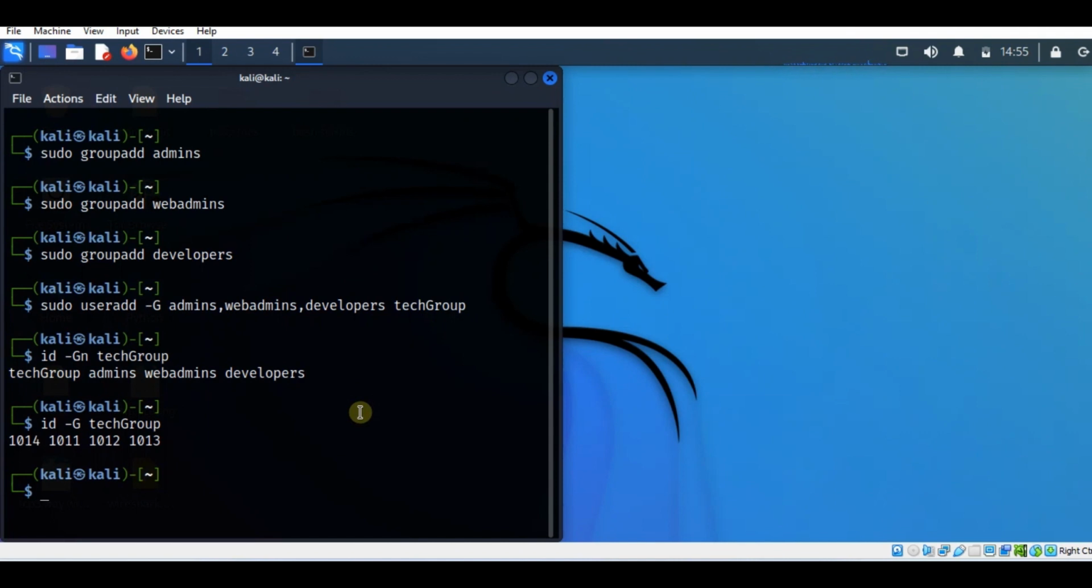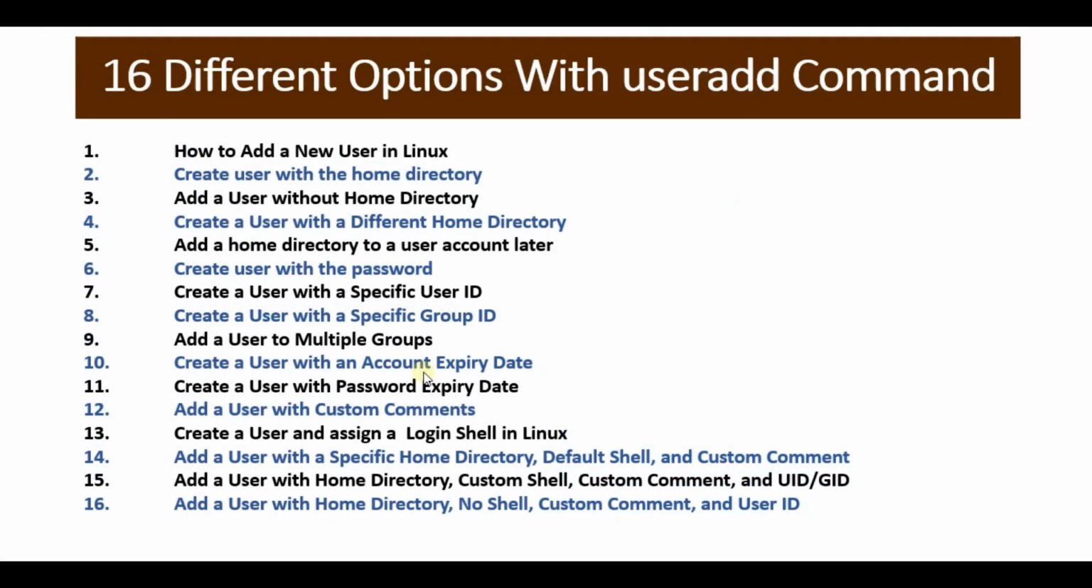Now there are some cases where we want to create temporary accounts for a specific period of time. When this period is over, the account should be automatically expired. So in such situations, we can use another option called -E date. So next, we will see how to create a user with an account expiry date.